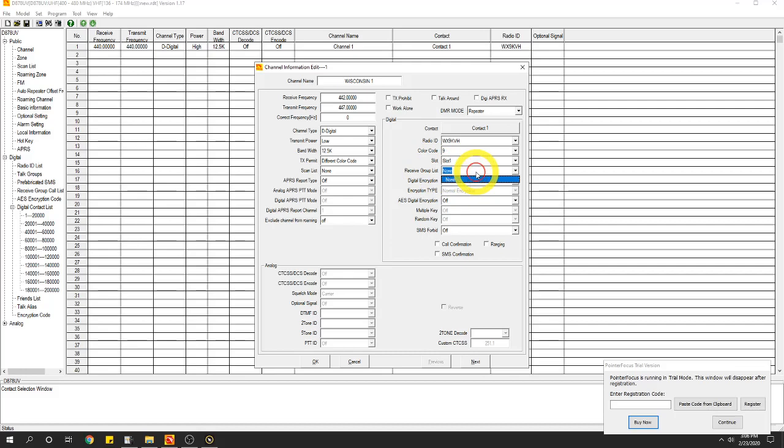The receive group list, not going to go over that. That's if you want to listen to multiple talk groups on a single channel without having to scan. This is very different than promiscuous mode because this will only scan what talk groups you have programmed in that list versus programming them all.